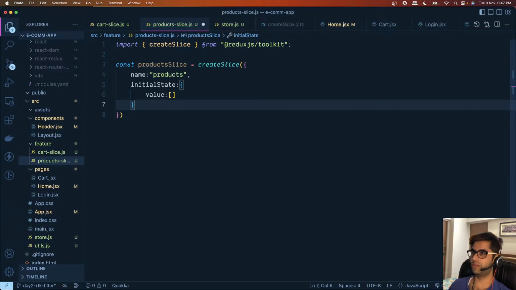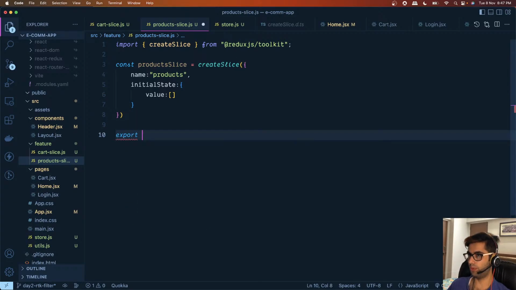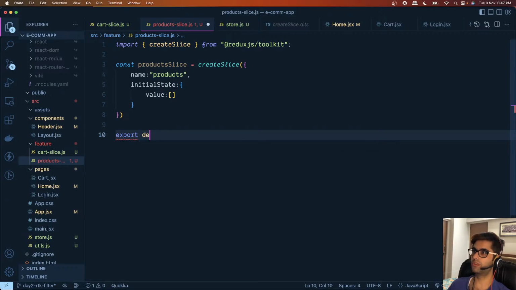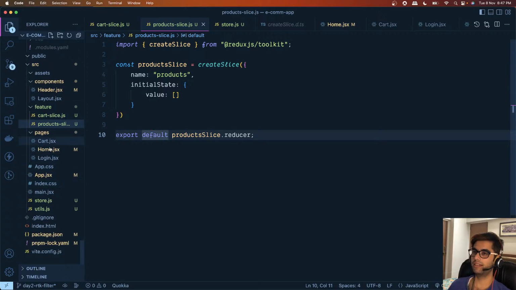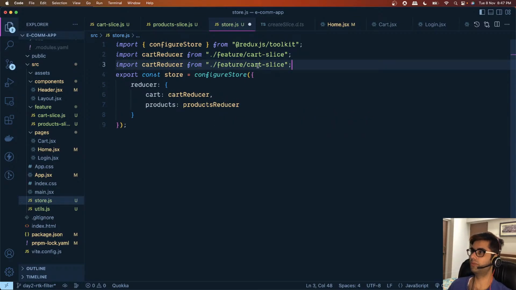and we want to be able to fetch those products, right? And let's export this products. So let's export this reducer. So export default productsSlice.reducer, and we will add this reducer to our store over here. So we'll create another key known as products, and we will pass the products reducer, and we'll fetch the reducer from the product slice. Let's call this as productsReducer.